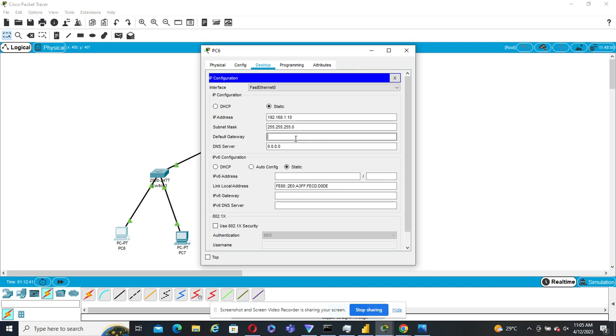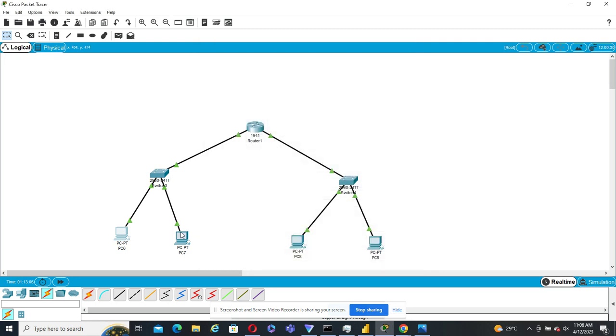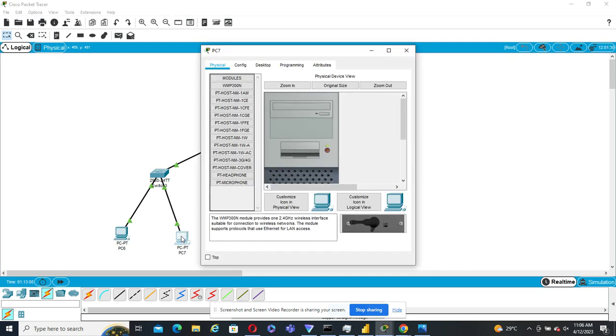So you remember when we were setting the switch, we set an IP address. That's the same IP address we are going to use here: 192.168.1.1. Then we are done here. We close it. Then we come to the next one.